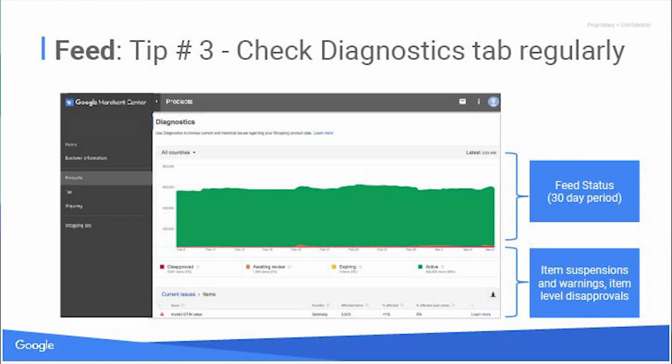Tip number 3, check the diagnostics page. So this is really, really important. This is really your source of truth to understand how many products uploaded successfully and how many are eligible to be seen in Google Shopping.